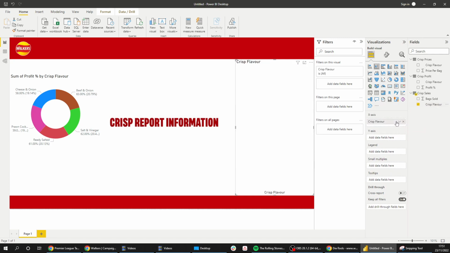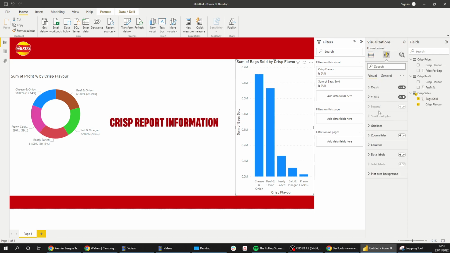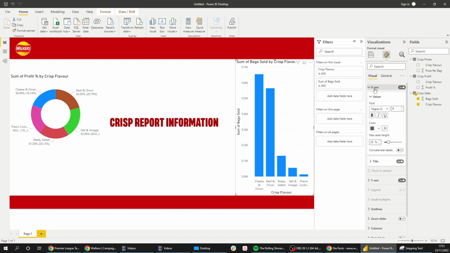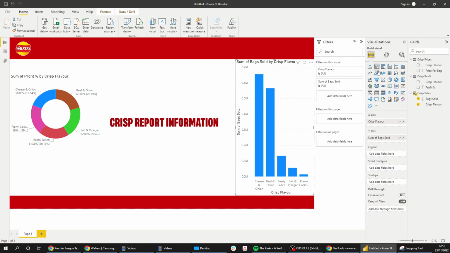And I can never remember which one's which. Yes, we want crisp flavours across the bottom. We want bag sold across the top. We can do. Sure, we can do. I'm sure I've seen colours. I'm sure I've done it where you can specify which colours are which. Is it that one?